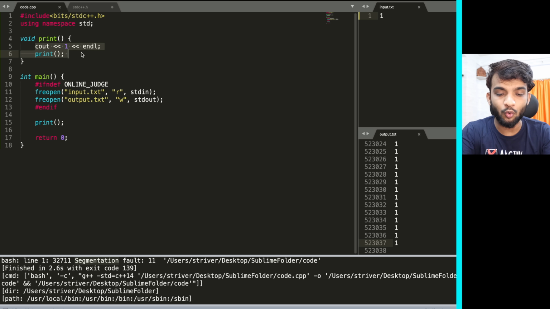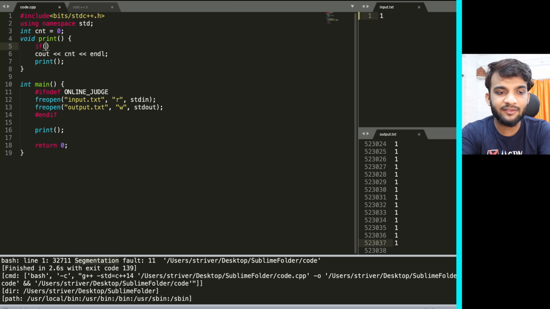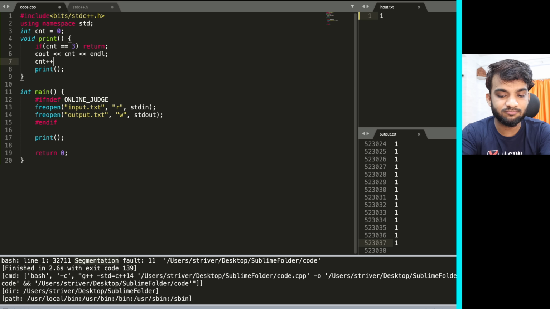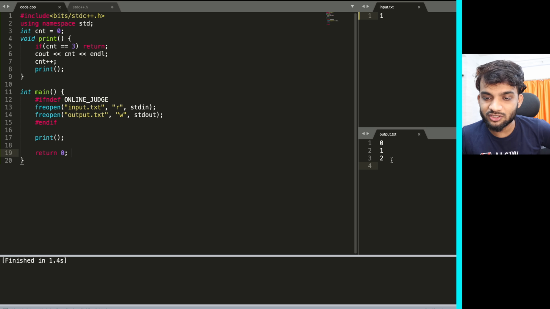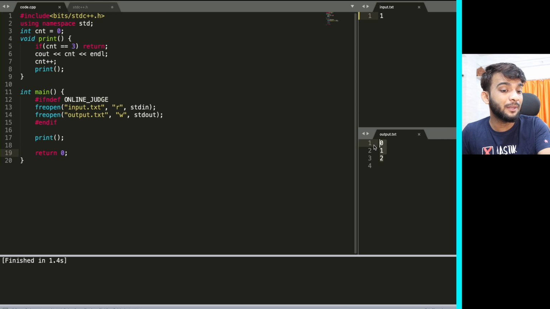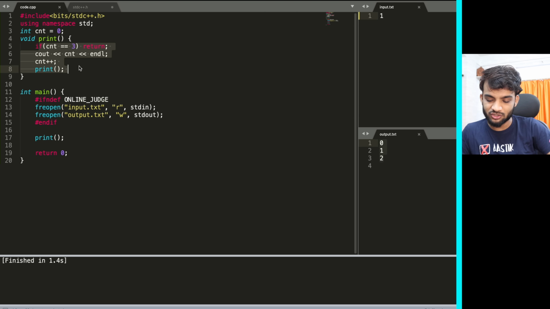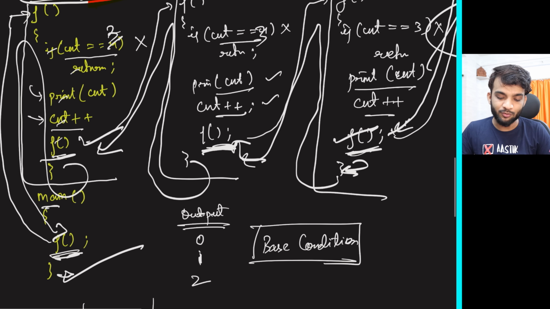So if you see the code, this time what we will do is, we'll keep a counter variable as 0. And what we are doing is we are printing count, and we have something like count is equal to 3, then you can simply return. Or else you can print out count and do a counter plus plus. This was the code. Now let's run it this time. So if I run it this time, you'll see just 0, 1, 2 being printed because print went on and called the functions. And this is the simple dry run.